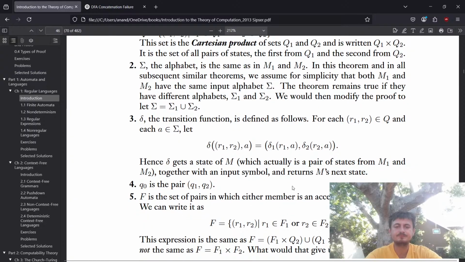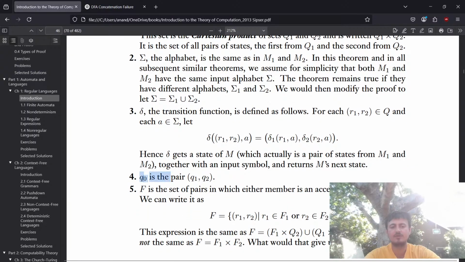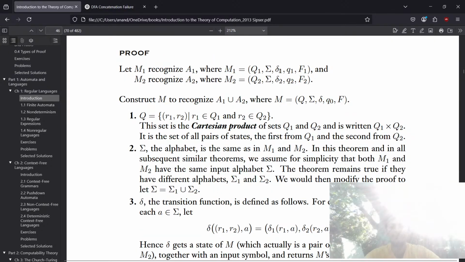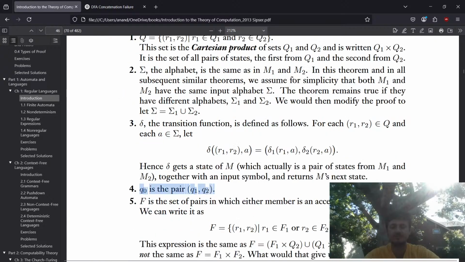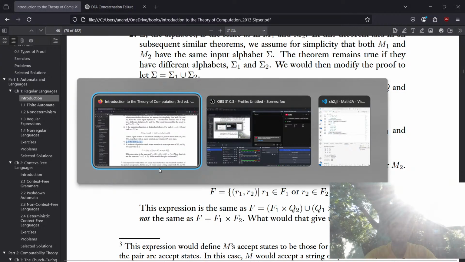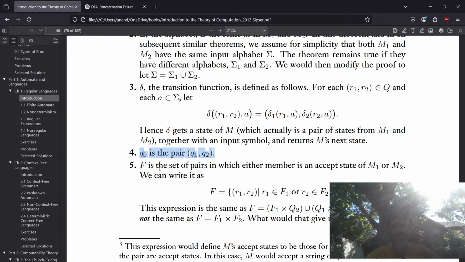Oh, and then q0 is the start state, and you just let that be the start states of the original models. So that's all chill. I'm really just trying to rush through this to get to the exercises because the exercises are the fun part, man. Oh, this is important. This is really cool.